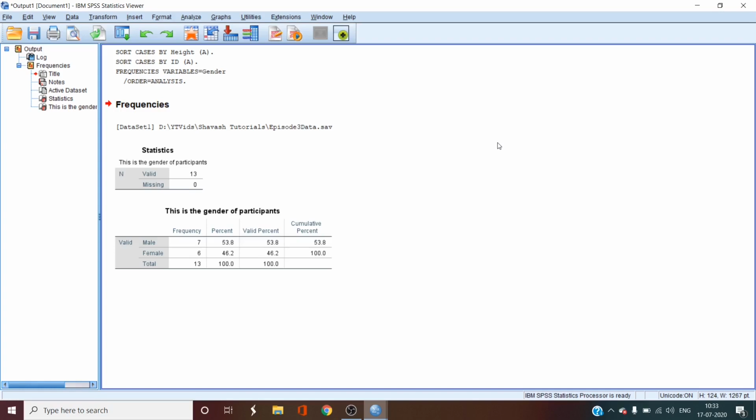Anyways, on the output window, we see the first table, which gives us the summary statistics of the variables. It shows that the gender of the participants has 13 valid scores with no missing values. The next set of tables is the frequency table. This frequency table tells us that there are 7 males and 6 females in our analysis.